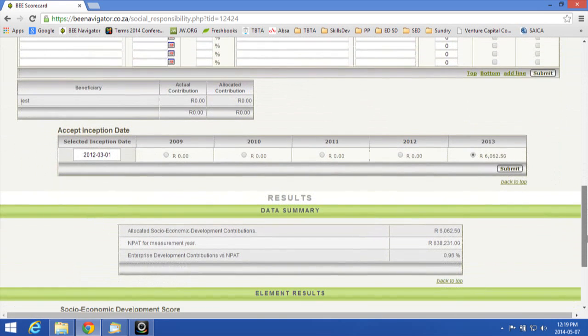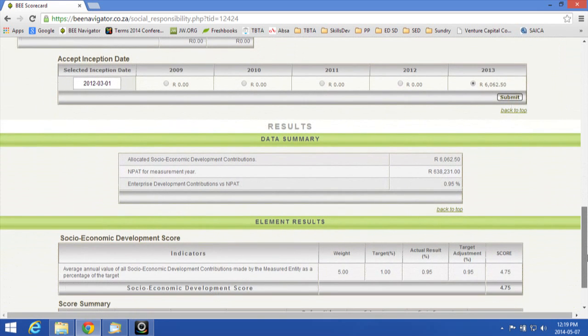Different data capture pages or blocks. Choose your inception date, summary, and results.